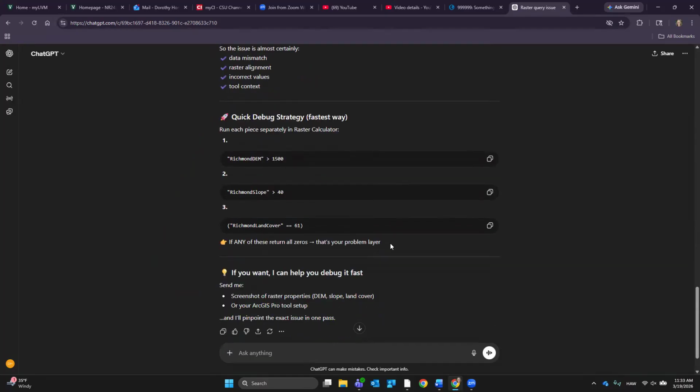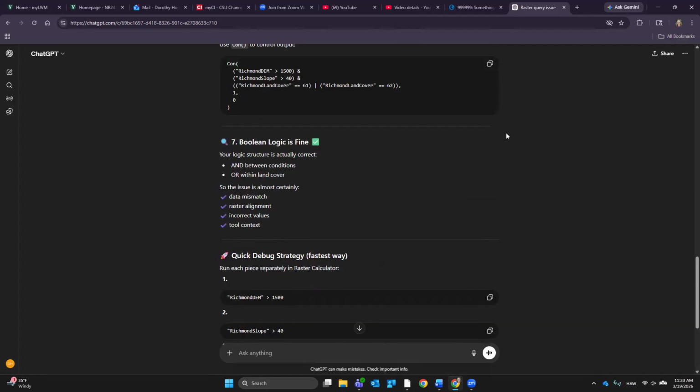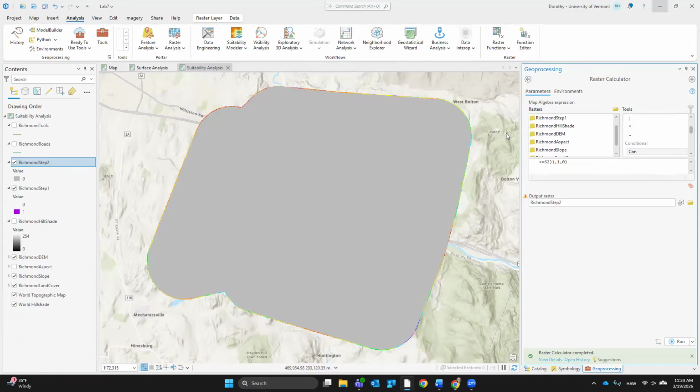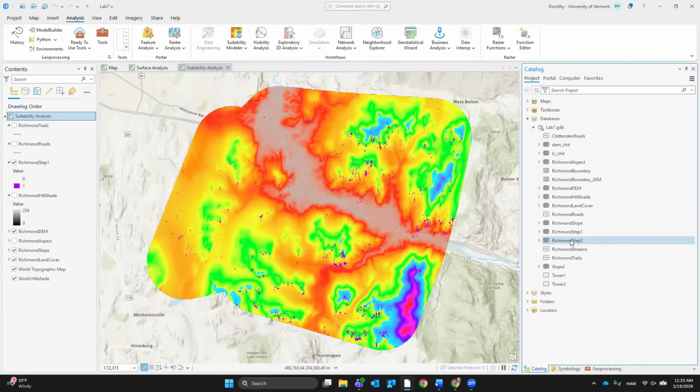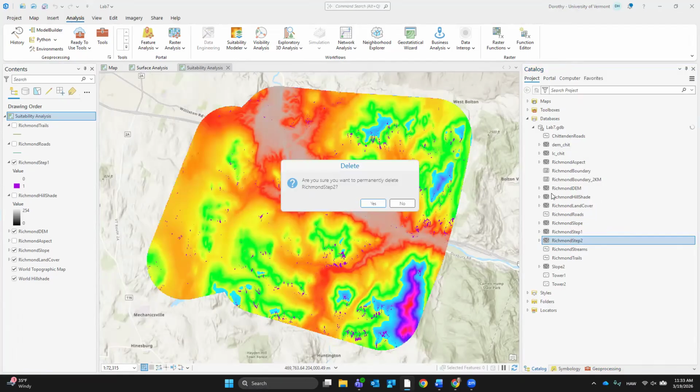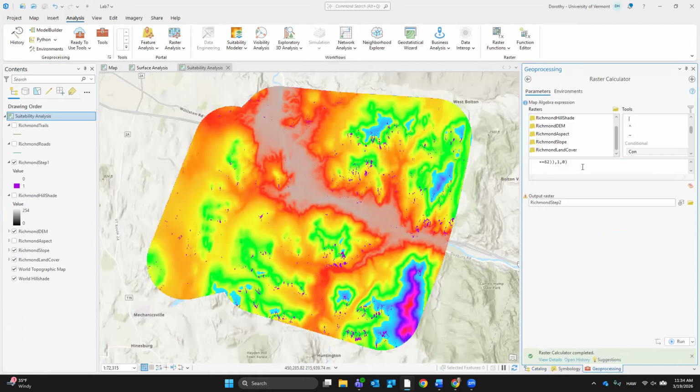Run each piece separately. Okay, so that's where I'm at now. 0. So annoying. All right, so I'm going to run each piece separately, apparently. Right click, remove, go to catalog, right click, delete. Yes, I want that out of my stuff. So I have step 1, but I still haven't figured out how to get step 2 to work. Super fun. So I'm going to go back to geoprocessing. I'm going to try doing this one last time.